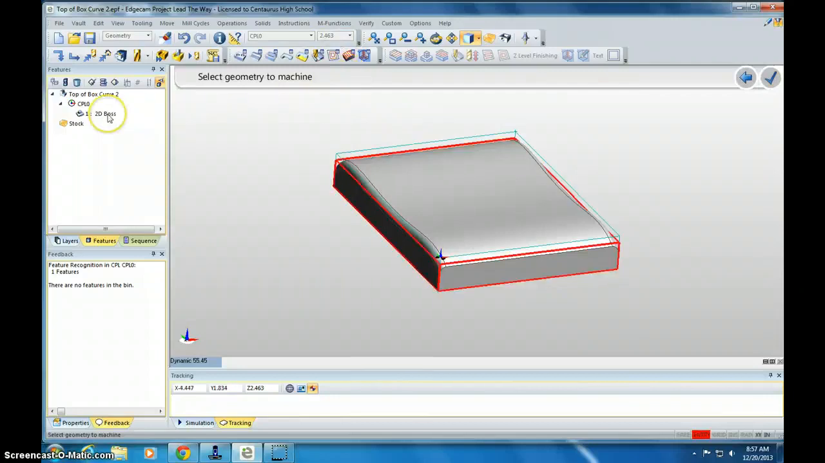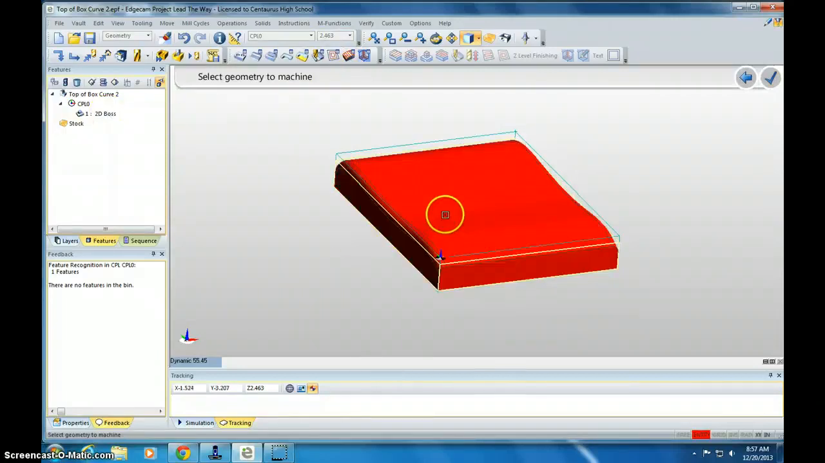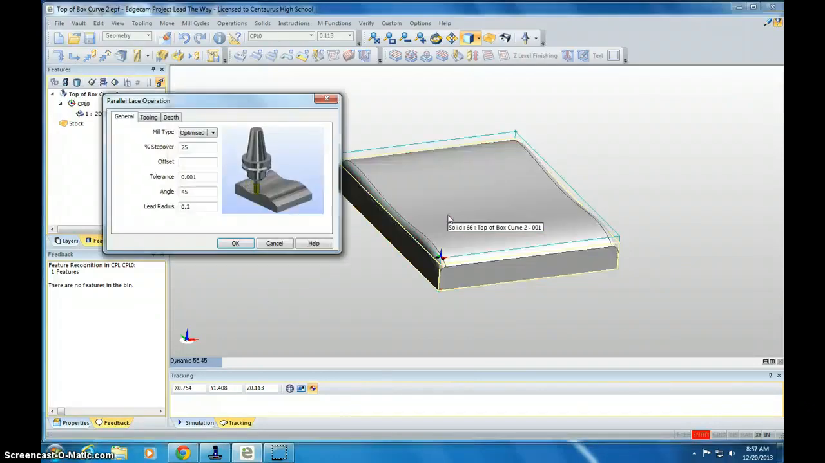You cannot do the 2D boss this time. It won't recognize that. You actually have to click the surface, and that selects the entire thing. So I click once, hit the enter key twice, and we want this to be optimized. Optimized means that it mills in both directions. It goes right and then it comes back left, right, left, right, left. That basically mills twice as fast.